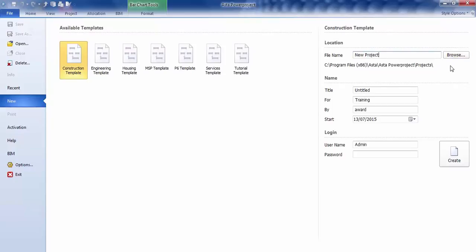We have a browse button so you can browse and look for the location for your S drive or the Z drive or wherever you need to keep your projects. By default it will save it onto your C drive, My Documents, Asta Powerproject and Projects. Might be a little bit different on here, but yours will be saving it most probably onto My Documents. You then have the information which will be printed at the top of your printout. So the title we have here, we're just going to change that to New Project. So when it prints out, that's what we'll see at the top.